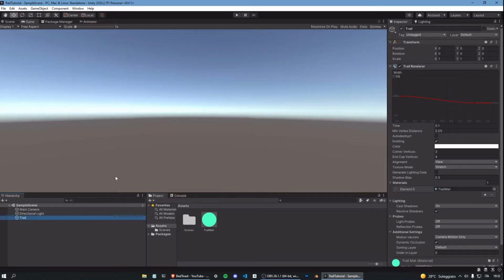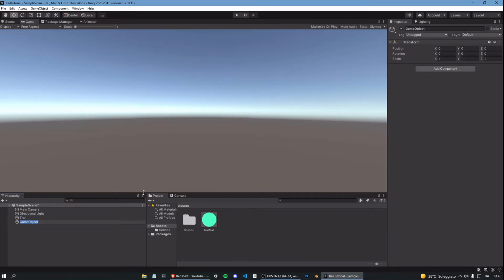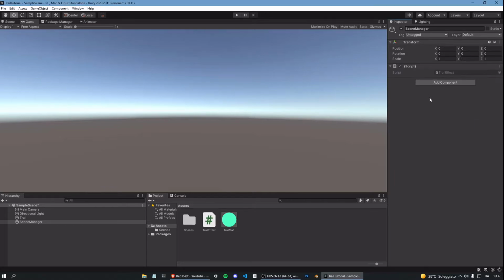Okay, now this doesn't really do anything when we press on the screen, so we actually are going to create a new game object which we're going to call, I don't know, scene manager. And by the way, you can use another game object that you have on a scene. Okay, and we're going to create a new script which we're going to call trail effect, and then we can open it.